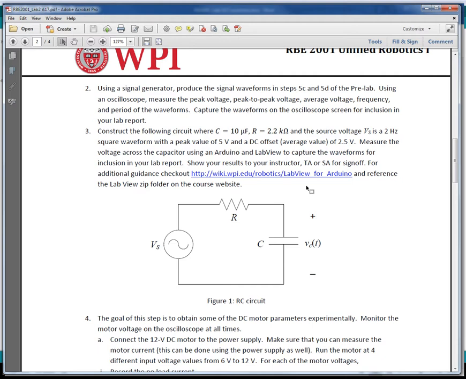So basically you will set up this RC circuit right here, and you'll be measuring the voltage across the capacitor, and we'll figure out how we'll have you actually gather that data and plot it.